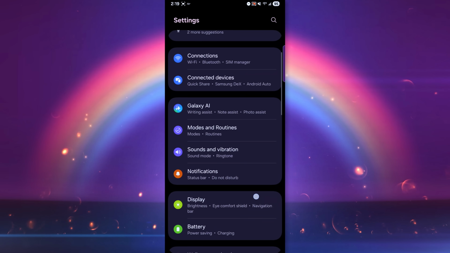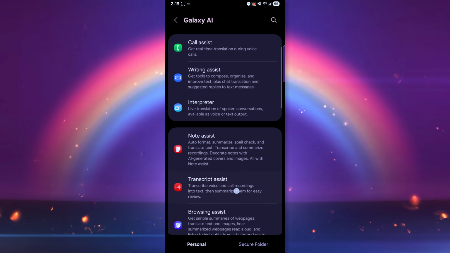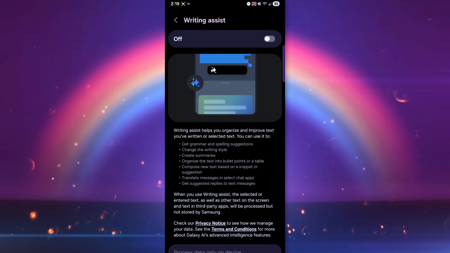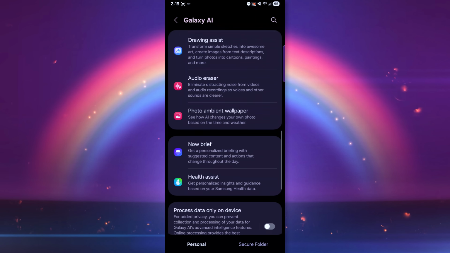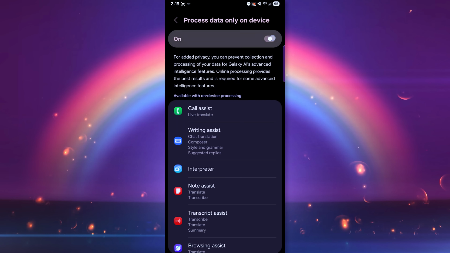Now, if you are using a Samsung phone, to disable most of the features of Galaxy AI, open your settings, go to Galaxy AI, then click on each of those features, like Call Assist, Note Assist, etc., and toggle them to off. Also important, scroll down to the bottom of this menu and toggle Process Data Only on Device.